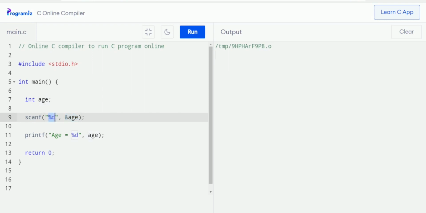Now, the scanf function will take the integer input from the user and store it in the address of the age variable. To verify that the input value is stored in the variable, I'm also printing the variable using the printf function. Now let me run this code. Here you can see the cursor. I'll provide the value 22 and press enter. As you can see, the input value is printed.